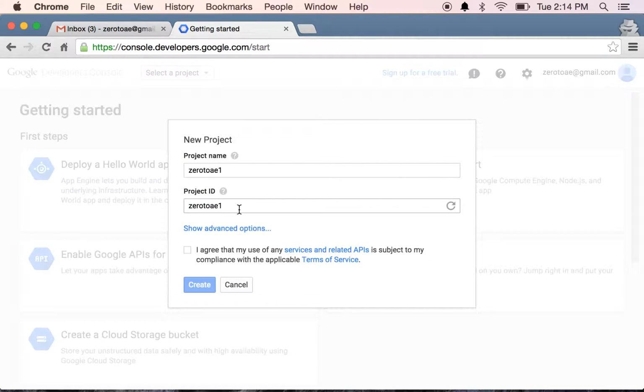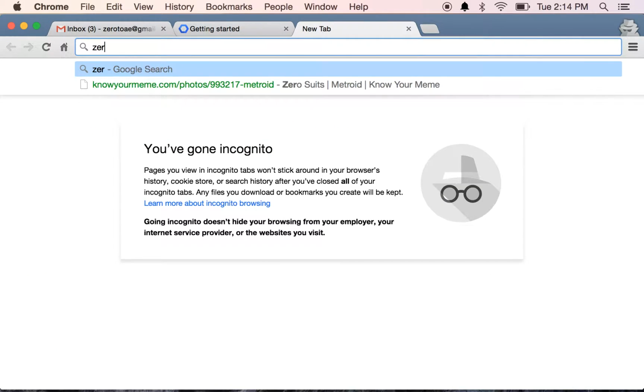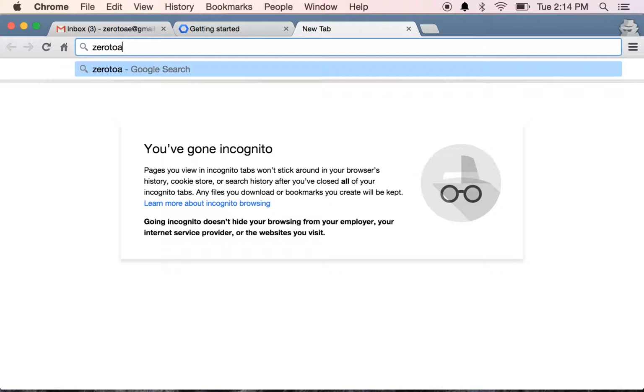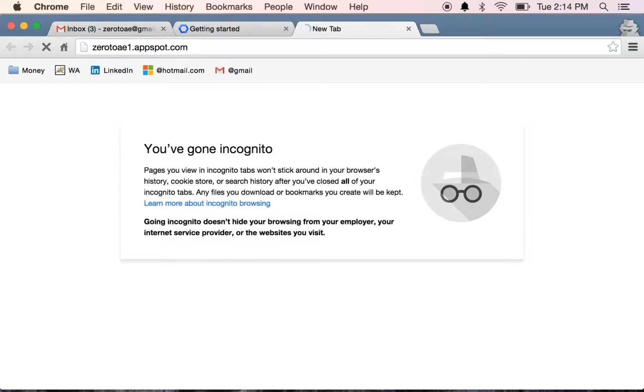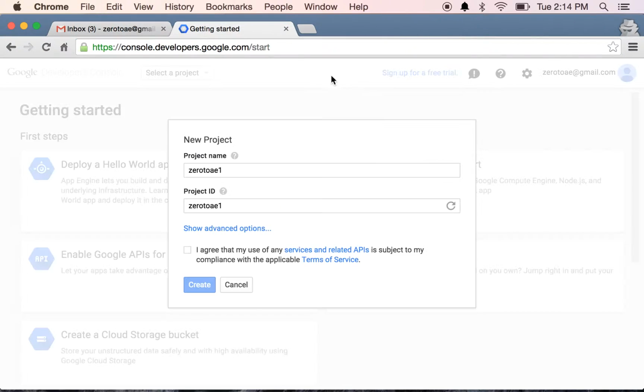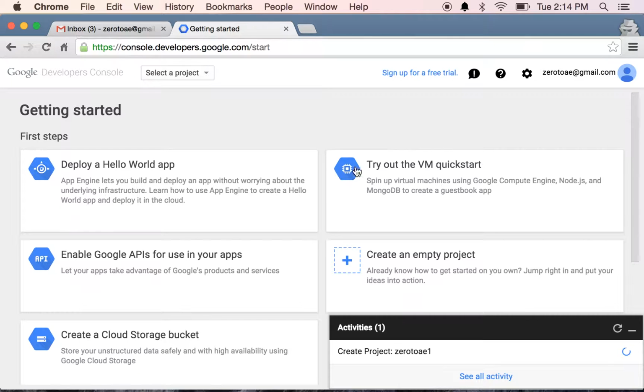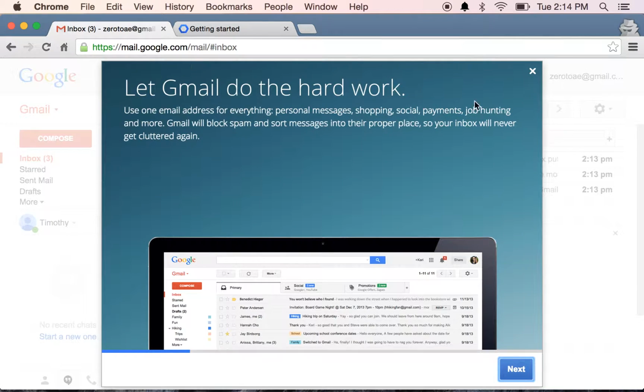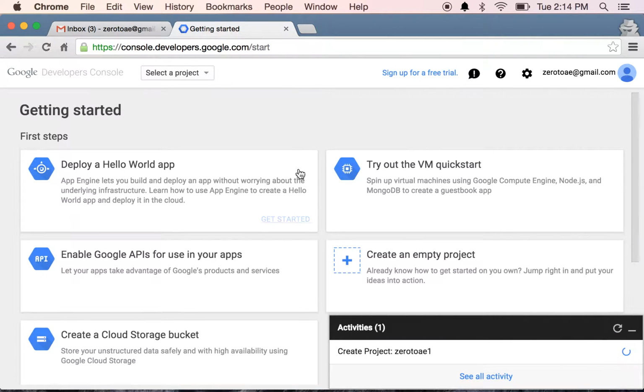So what we're doing is we're trying to identify what our application ID is going to be, because eventually we're going to want to go to 0 to AE1.appspot.com and find something there, and there's nothing there because we haven't posted anything. I'm going to go ahead and say, all right, I've got 0 to AE1. We're going to create that, and that is now creating our project. So that's all very good. Now, we've got our Gmail, we've got an app all set up.